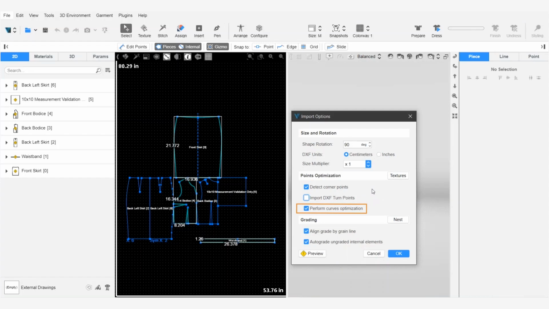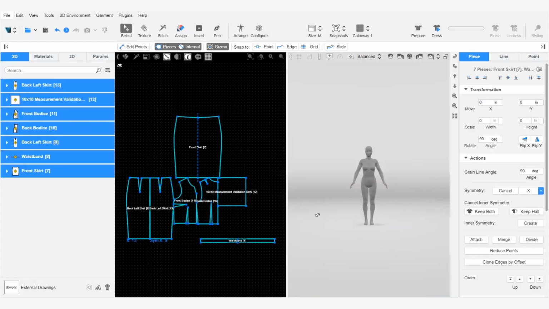Let's assume we are happy with the default settings and move on to the last section, Grading. Nest allows us to preview the graded nest in the 2D window. Align Grade by Grain Line ensures the pattern pieces are aligned by their grain line direction. If available for selection, Auto-Grade Ungraded Internal Elements automatically grades internal elements. Once we are happy with the settings, we click OK and the file is imported. Note, the system remembers the last settings we used in the dialog box, so we don't need to remember them if we are importing several files from the same source software.